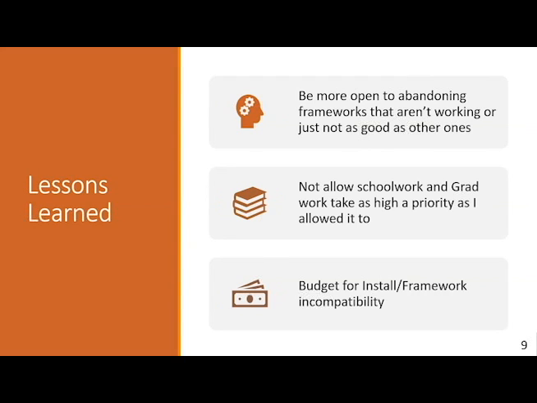Finally, I learned to budget for install and framework incompatibility. In our program, you don't really have to deal with managing different frameworks that may or may not be compatible with each other. You may go into something thinking it'll be super easy for a framework to do this, and then you'll port that over to another framework, and it just doesn't work. Or you have to spend time setting your environment up, and that's not something I had budgeted any time for going into this thesis.